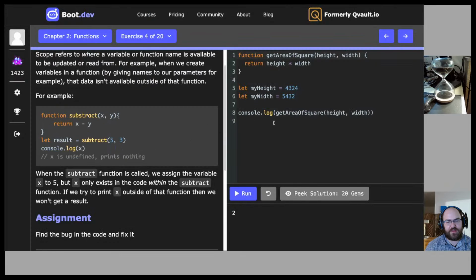Reset code. Wait, did I reset it? Oh, okay, never mind. That's better.